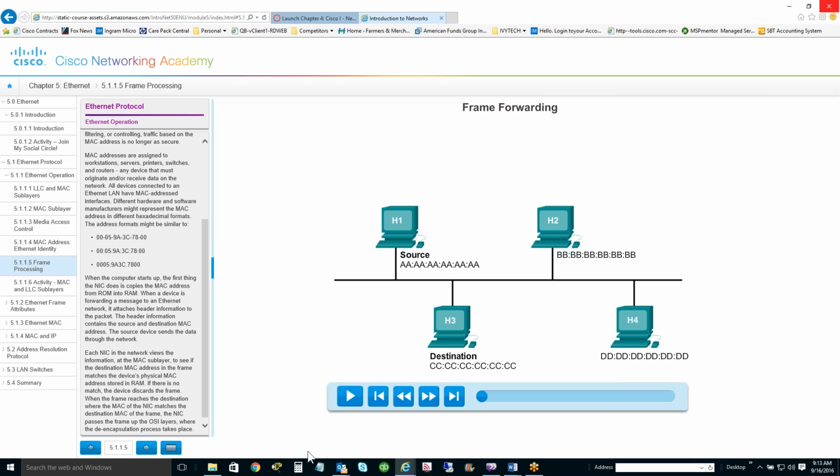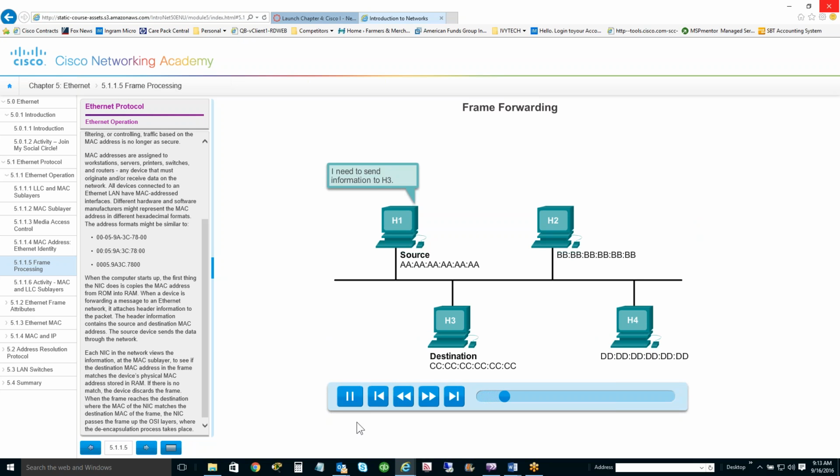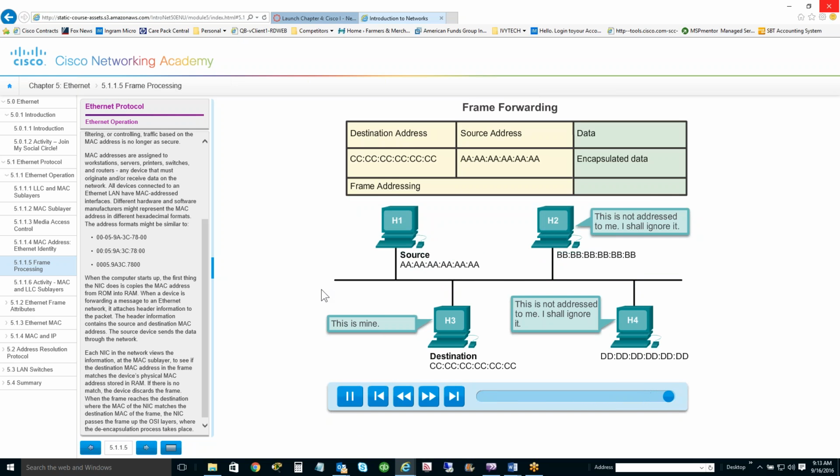MAC addresses are assigned to all types of network devices, as I said, and they show some different formats that you might see of an actual MAC address. It's basically the same MAC address notated in different ways. The little animation that they show here does a nice job of helping you visualize what is happening when a frame is actually getting built and sent and the like.